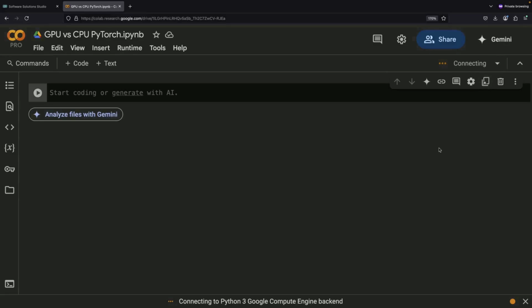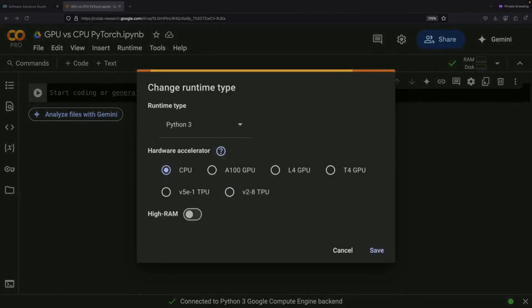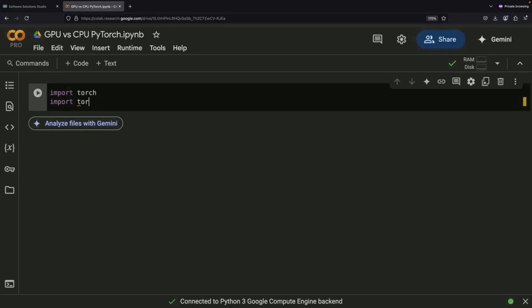We'll connect to the standard Colab runtime for our initial CPU testing, and later switch to a runtime with a hardware accelerator like an NVIDIA GPU to see the difference. Let's dive right in and build our model. We'll create an image classification model using an American Sign Language dataset. First, we'll perform some imports.